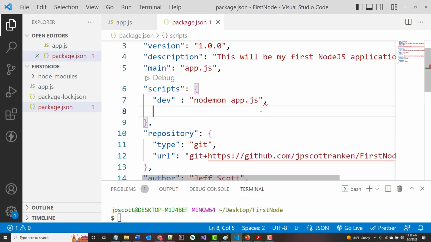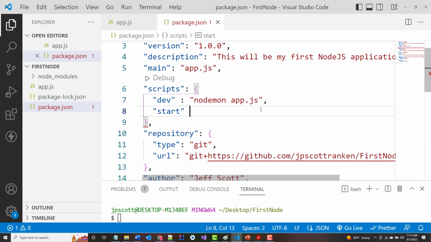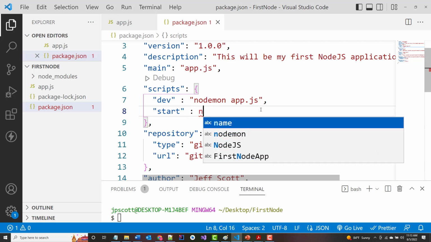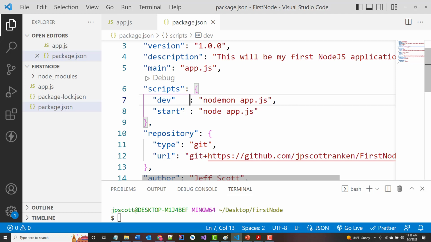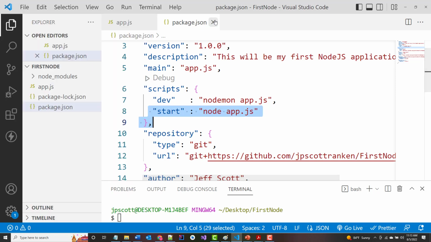All right. But when I type in start, then I want you to just do a node app.js. So what's the difference? When I run this with dev, I'm telling it to run nodemon. When I do start, I'm telling it to run it the way we've been running it. So again, you might say, fine, who cares? You should care. Let me show you why.